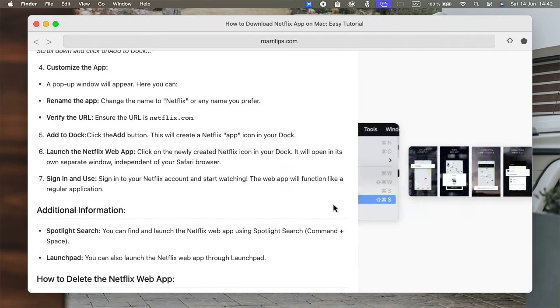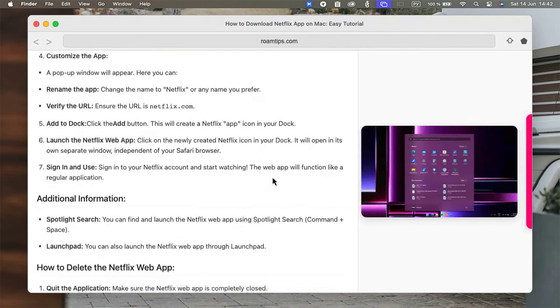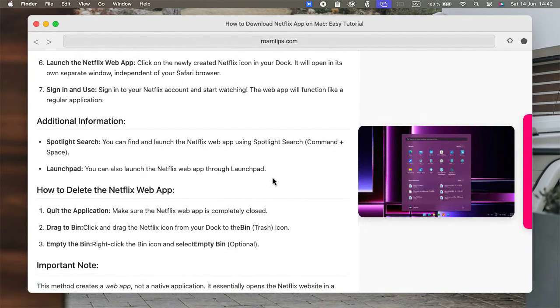From here, you can rename the app to whatever you like. I'm going to rename it Netflix. You can also change the URL, but I'll keep it as netflix.com. Once you're ready, click Add. Now, this is going to add the application to your dock.